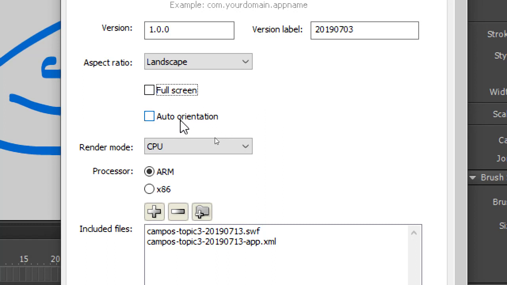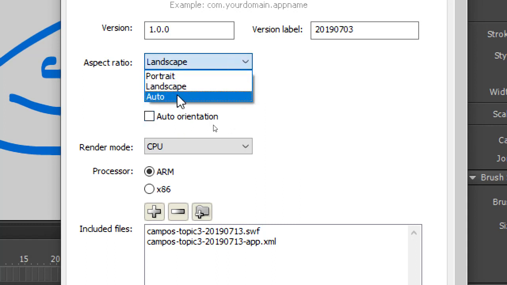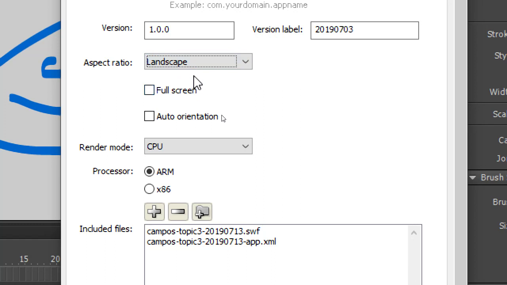Auto orientation is if I've programmed my app to work well vertically or horizontally, I do want it to be able to rotate. I'm programming mine so that it's going to stay landscape. I want it to be only landscape, so I won't turn that on. If you want it to flip between the two, you can turn that on as well as auto, but I would recommend keep it landscape and then leave it like that.